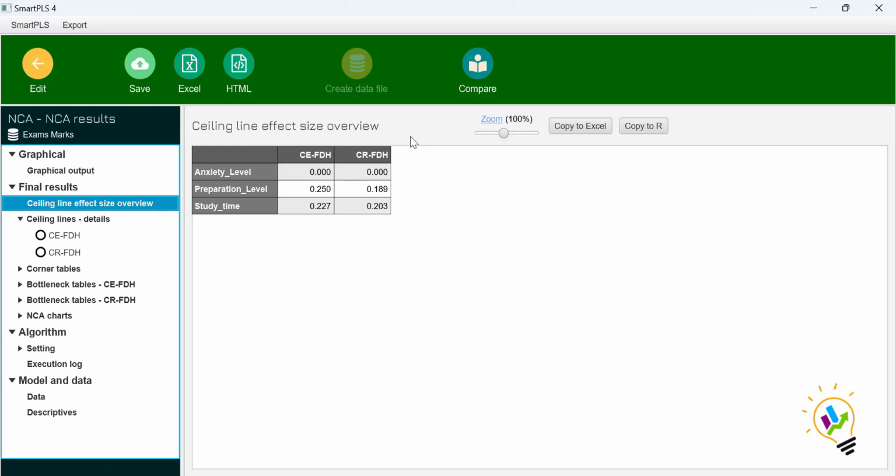Now let us discuss first the anxiety level. For both values, it is 0. These results suggest that anxiety level does not seem to play a significant role in predicting examination marks. Both CE-FDH and CR-FDH measures show no association between anxiety level and examination marks. So we are going to ignore this anxiety level further, because in the first case itself it is said that anxiety has nothing to do with examination marks.